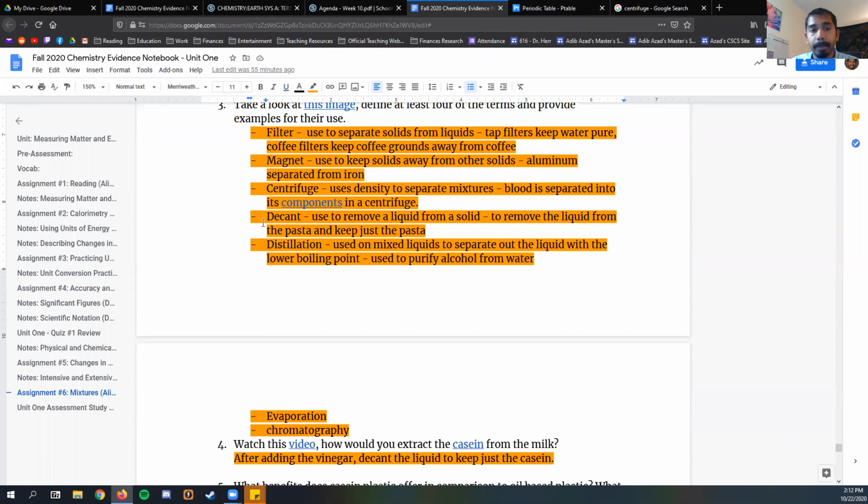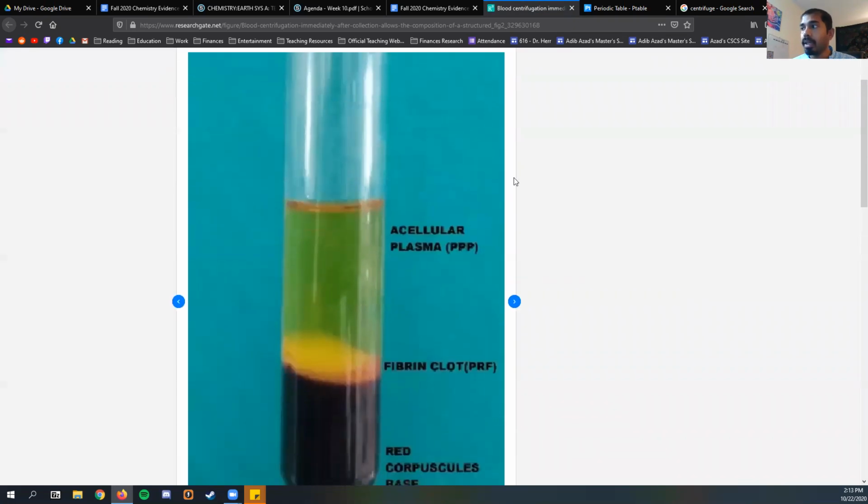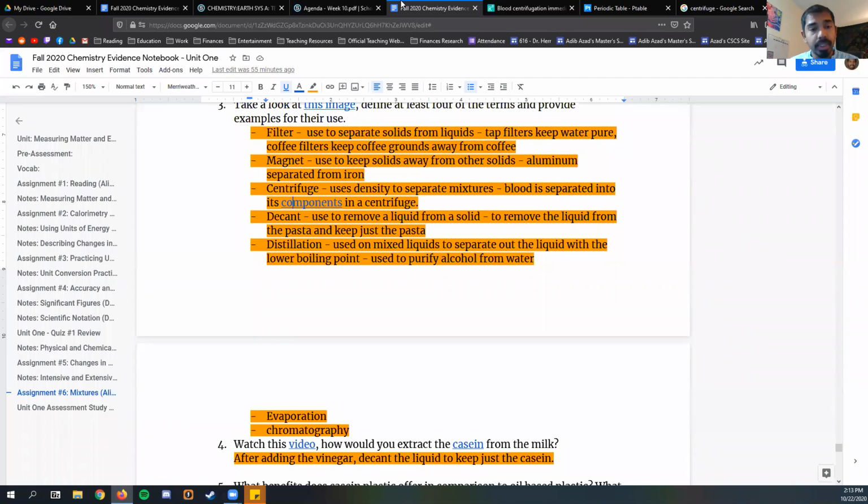To decant something is to remove a liquid from a solid. So for example, if I want to collect the plasma, I just tip my test tube over very gently, or I use a syringe to extract my plasma from the rest of this. And that's what it means to decant. You have experience of decanting things, right? If you've ever taken water away from pasta, that is decanting something.